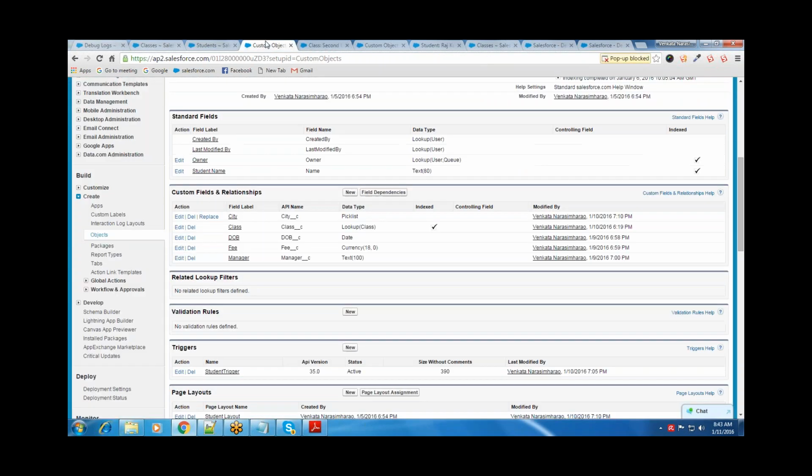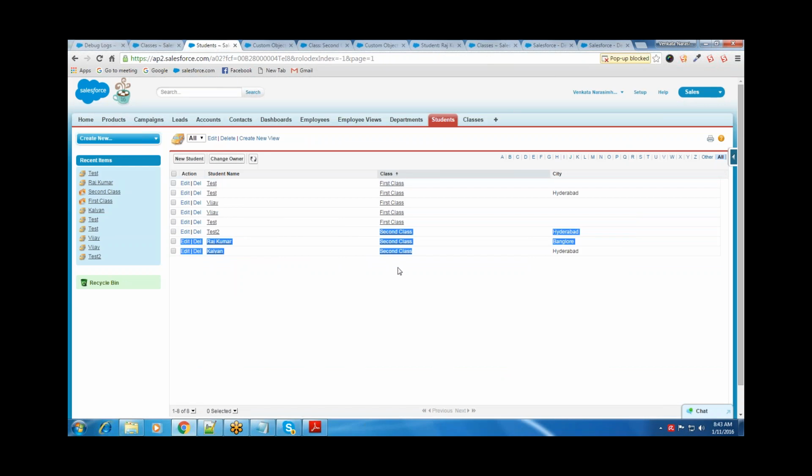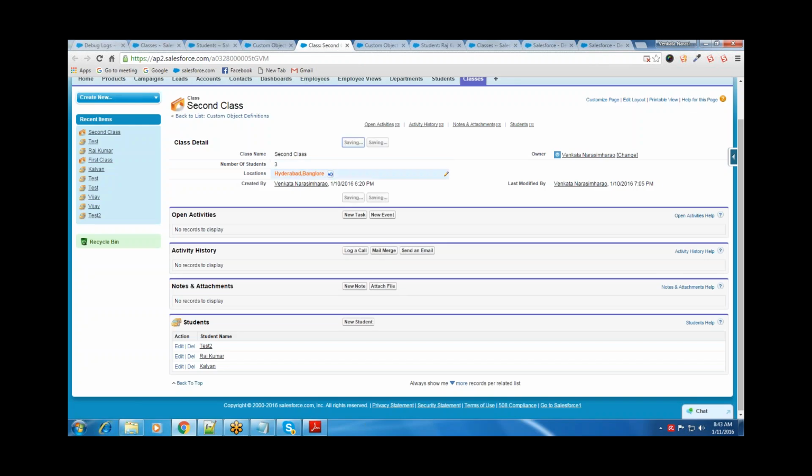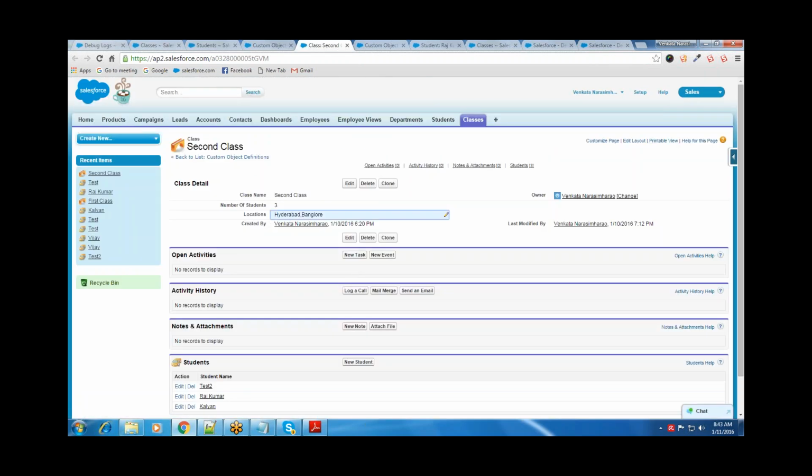So locations is a new field at the class level. Here is the second class. For the second class, I have 3 cities: Hyderabad, Bangalore, and again Hyderabad. My requirement is, ignore the duplicates. Just consider unique cities, which means Hyderabad and Bangalore. That needs to be updated at the class level, like this: Hyderabad, Bangalore, so that I can understand the locations of the students at the class level.